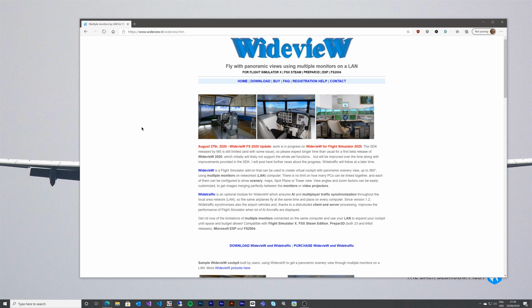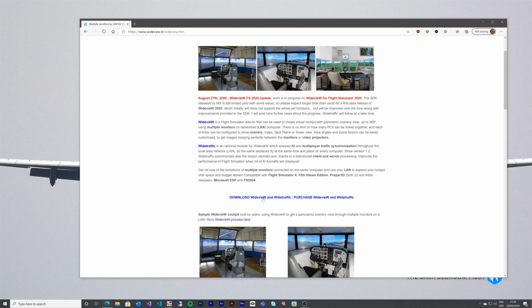First thing you need to do if you want to use Wideview, of course, is to download it, and you can do that from this page. You can download it here from this link, and that takes you to a page with all the download links on. You don't need to purchase before you download. You can download it, you can trial it out.